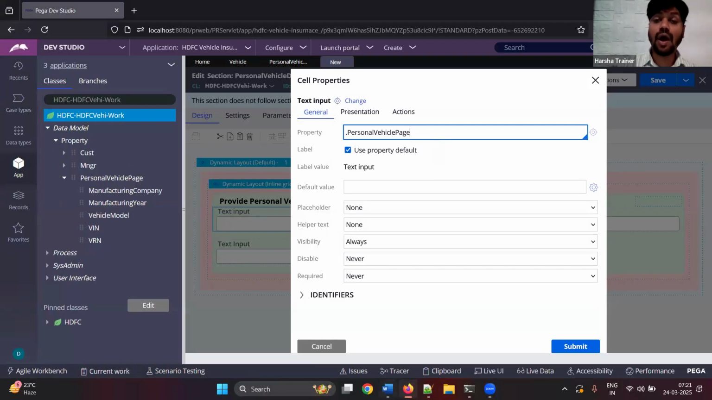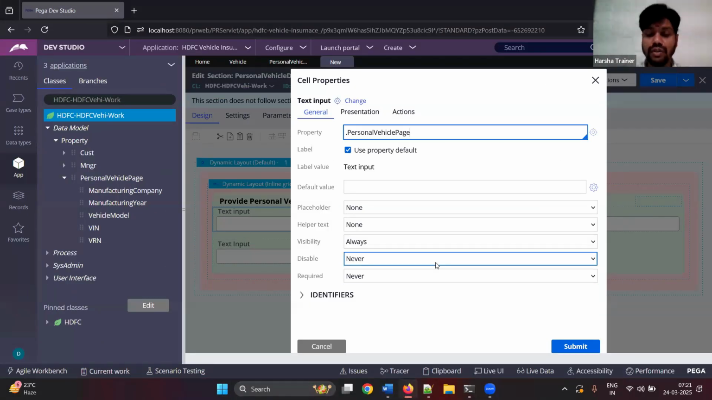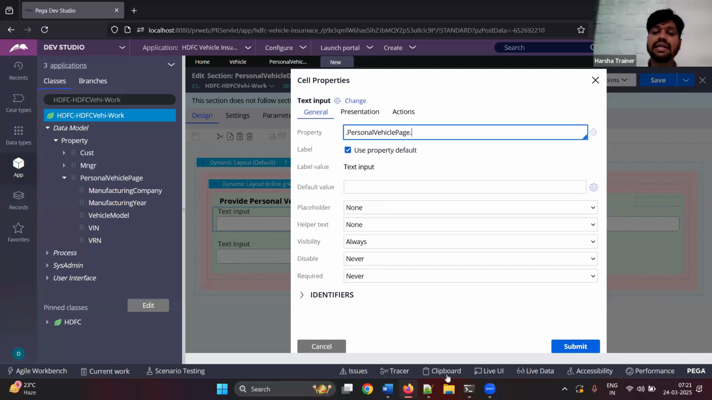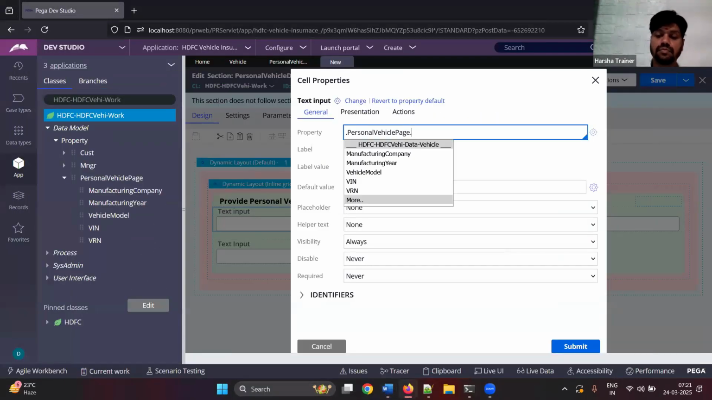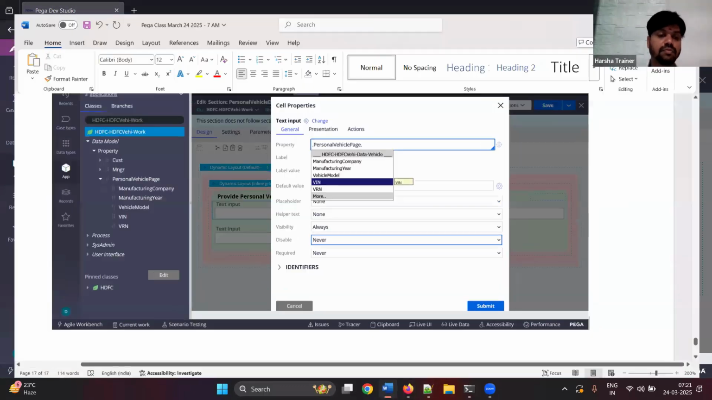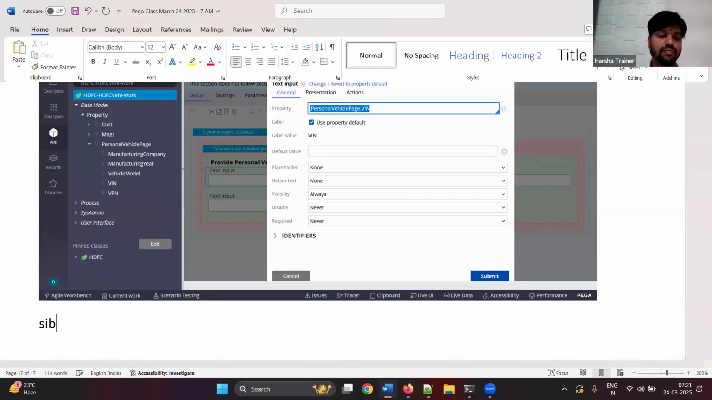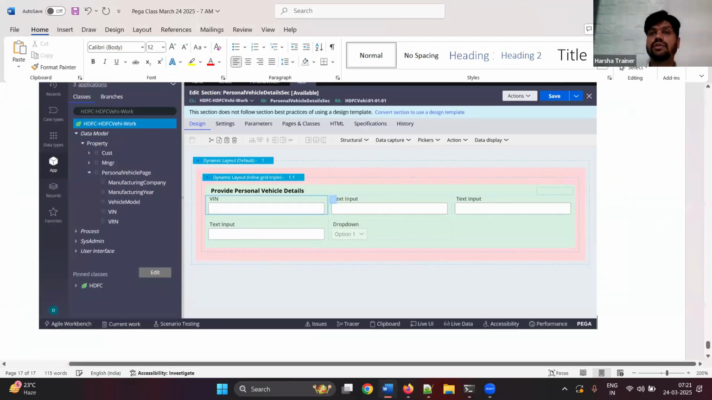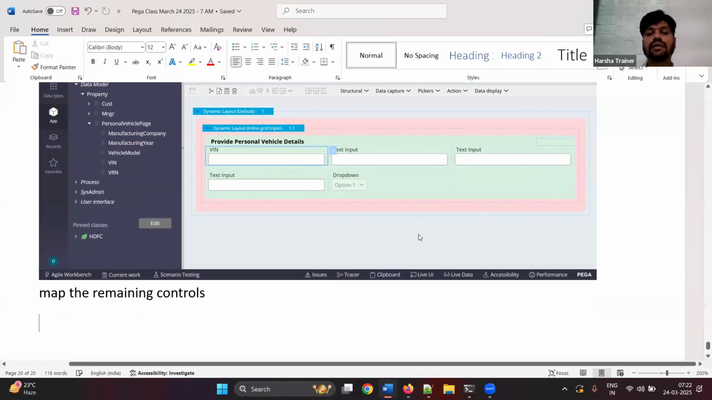Okay, now the property you need to ultimately map to. Again, in the page you have a property, so give a dot, then you see all the other properties. Bin property is the one I want to map this to. Submit this. Got it now? Now map the remaining controls.